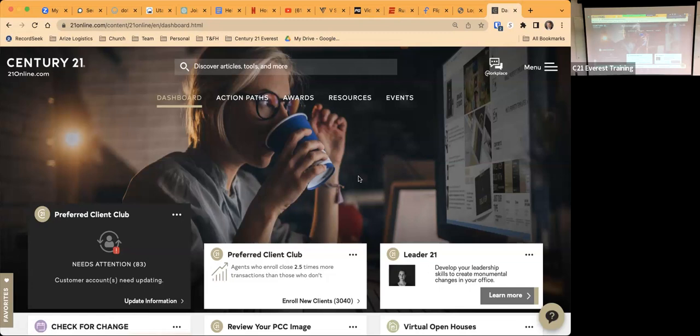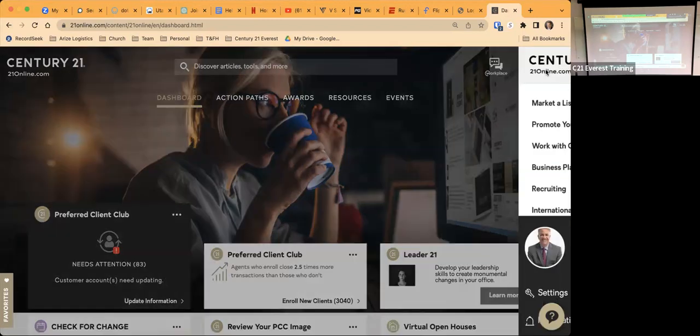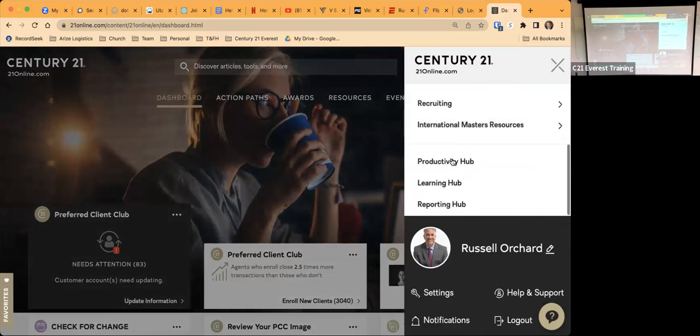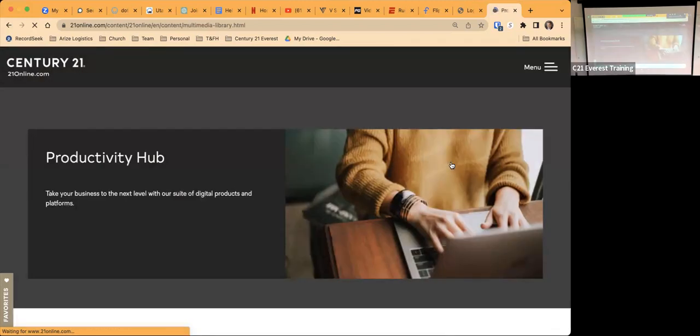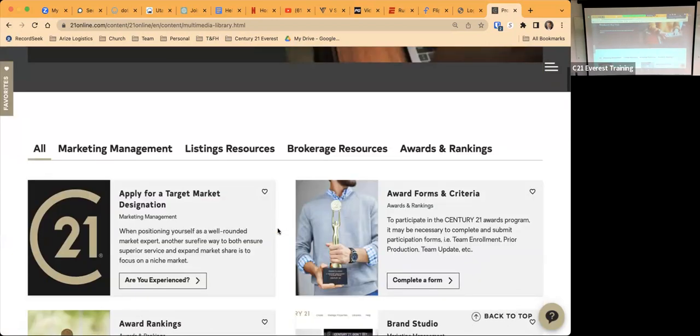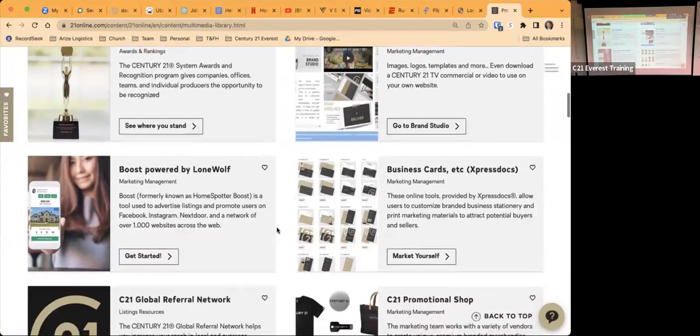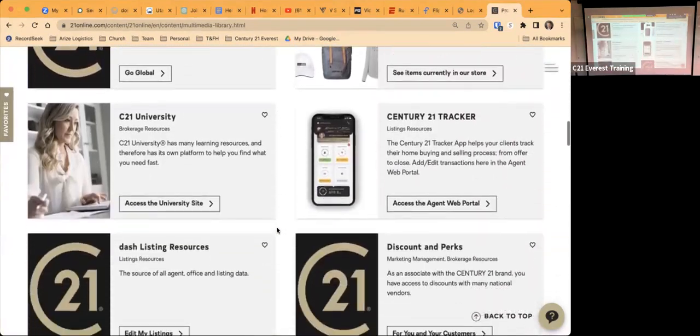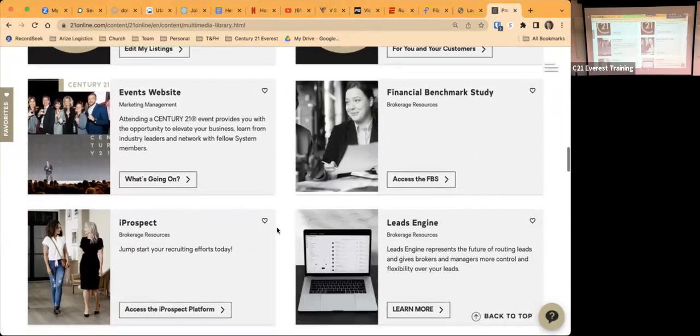The first way is you go to 21online.com and log in with your 21 Online login, which brings you to this page. From here, the way I do it is I click on the menu, come over here, and you'll see Productivity Hub. Once I click on Productivity Hub, it loads all of the software tools that we have available to us as agents with Century 21.